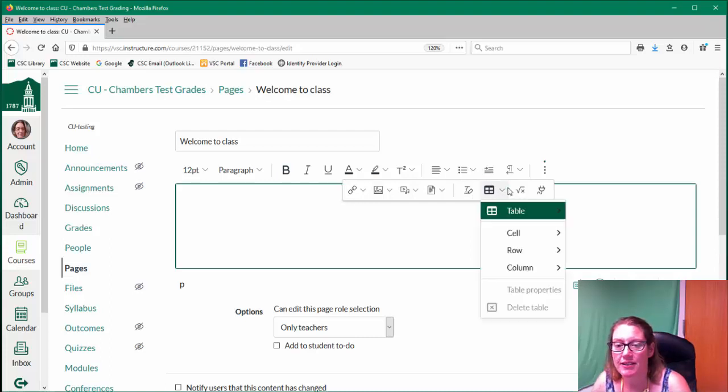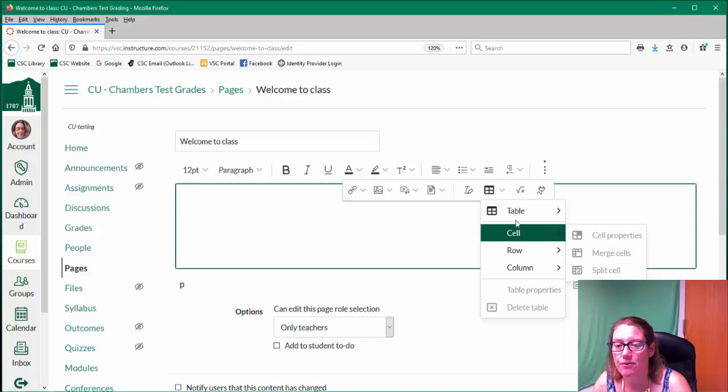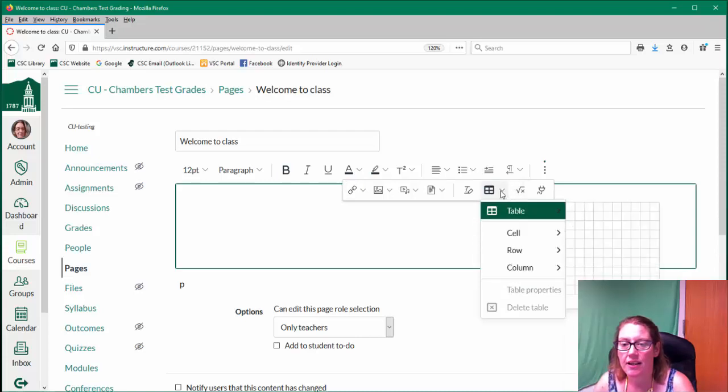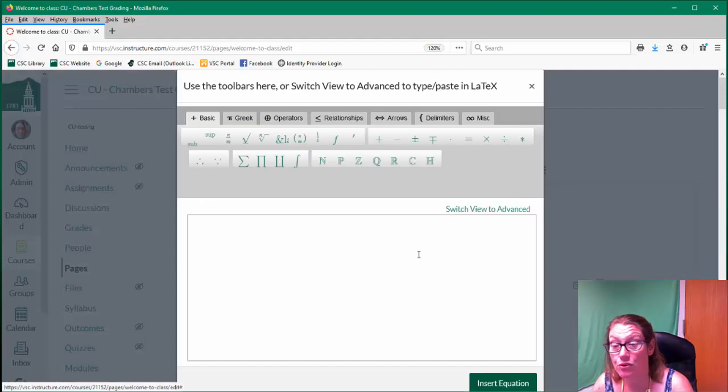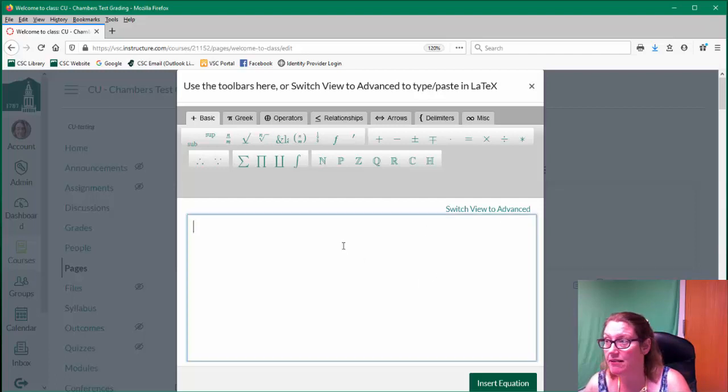Here's the ability to add a table, so you can define some of those table pieces. And here is the LaTeX tool for those math people who write a lot of math things. Please don't ask me anything more about that than that there is a math tool. But there it is.